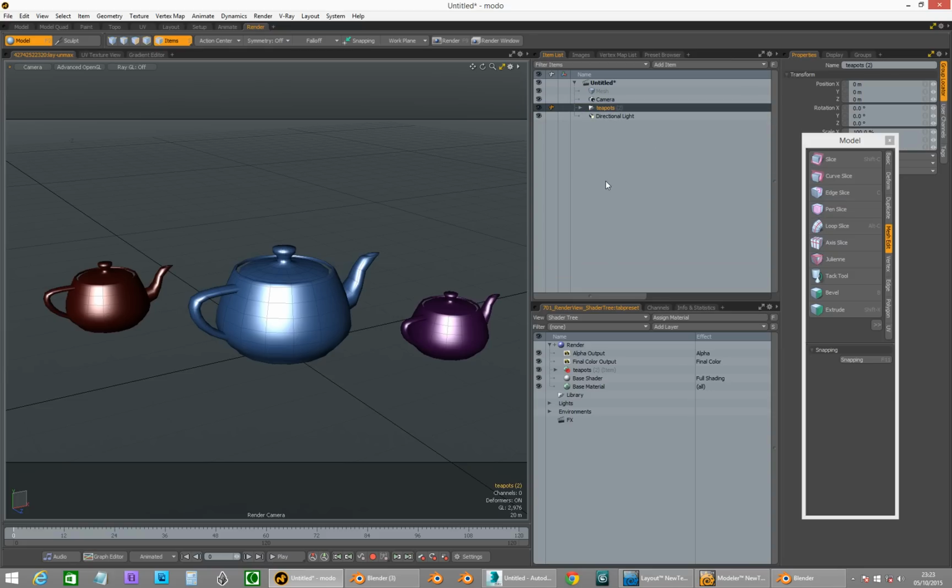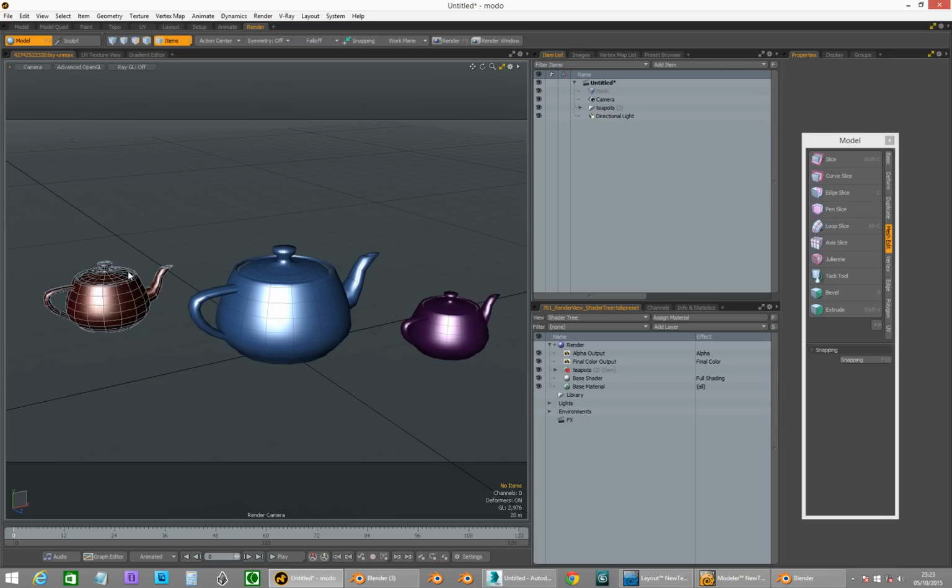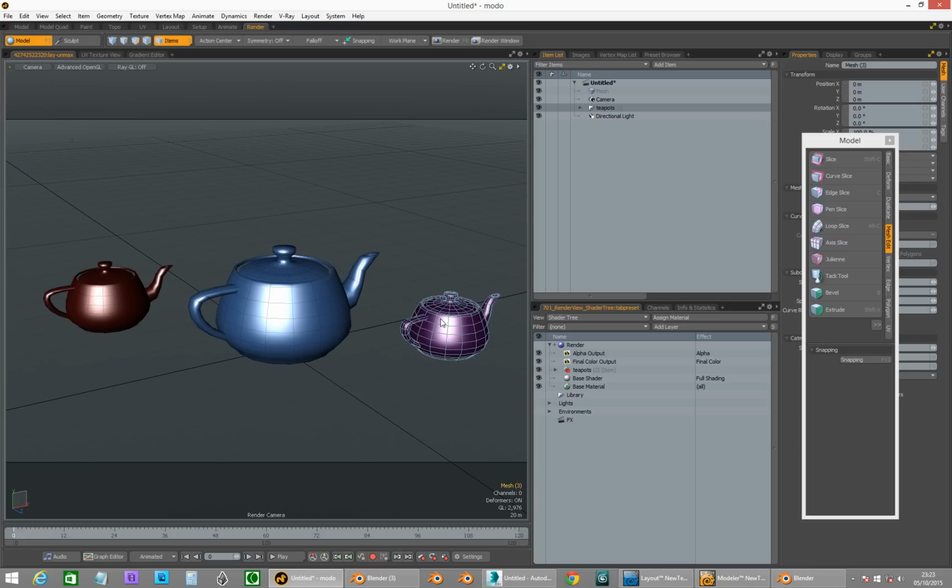Currently, I've got nothing selected. So how many clicks does it take for me to select a polygon on an object in Modo? So here we go. Bearing in mind that's a group, when in item mode it's an item I'm selecting. So I'm going to select this particular teapot. So this is 1 click. Okay, so I've selected that item.